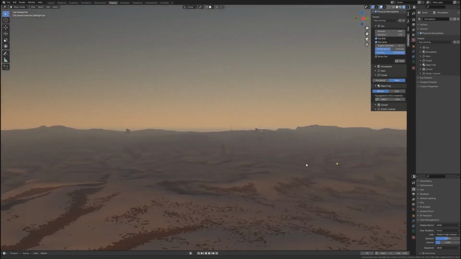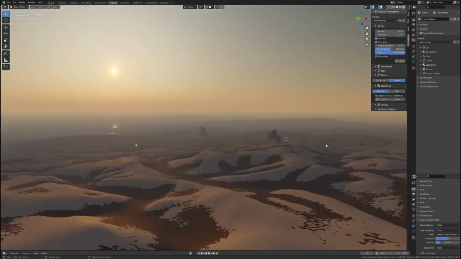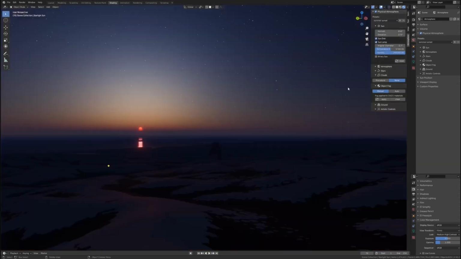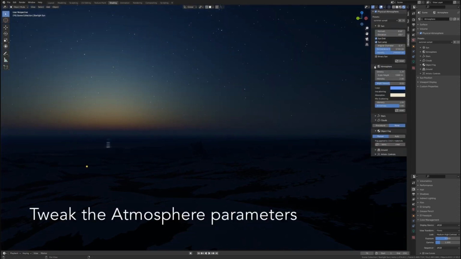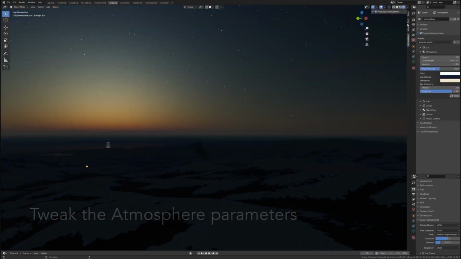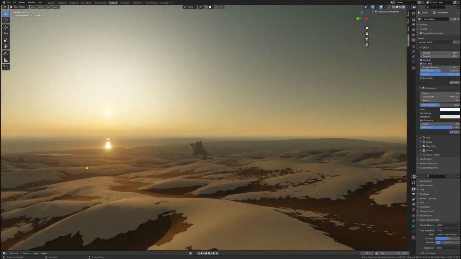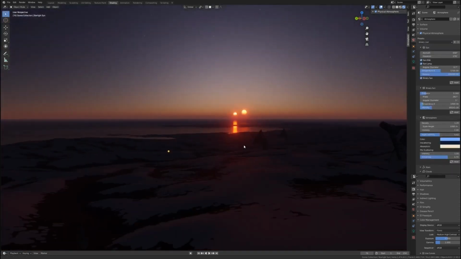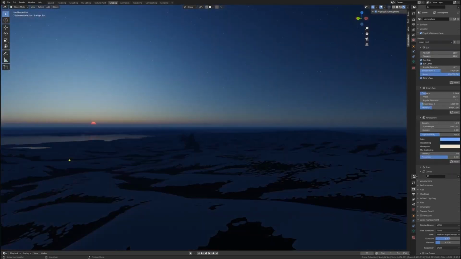What sets PSA Atmosphere apart? First off, it comes loaded with pre-made presets. These aren't just any presets. They're carefully crafted to transform your scene instantly. And the best part? You can use them as a starting point and tweak to your heart's content.